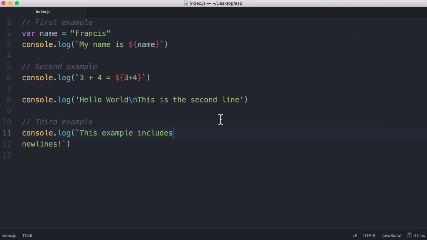So that's a really simple look at template strings in the new versions of JavaScript. They make it a lot easier to include expressions and code in your strings. They're basically just a much nicer syntax for including expressions in your strings.